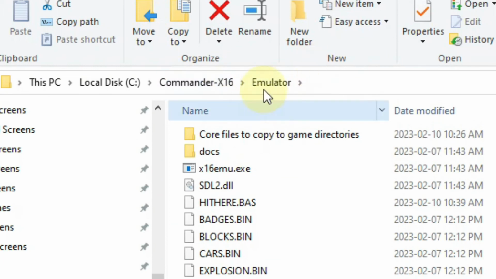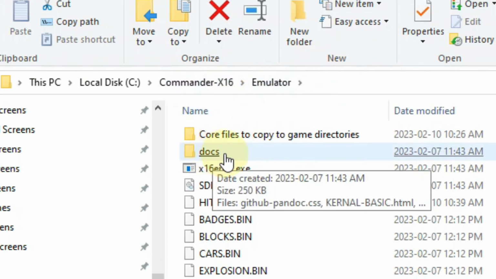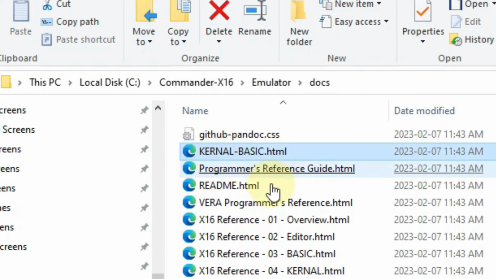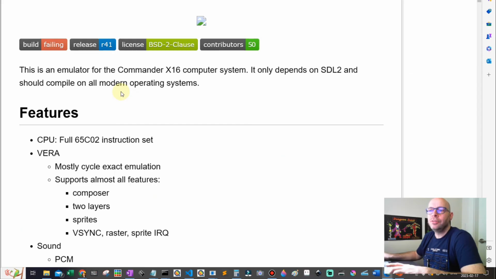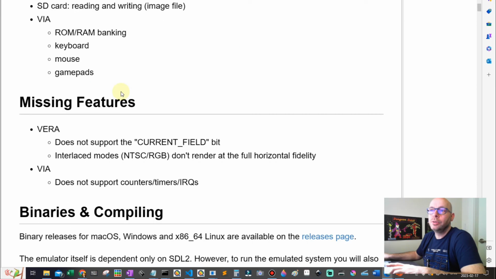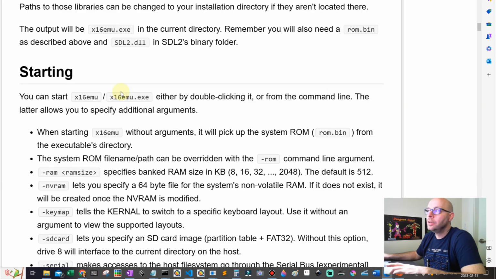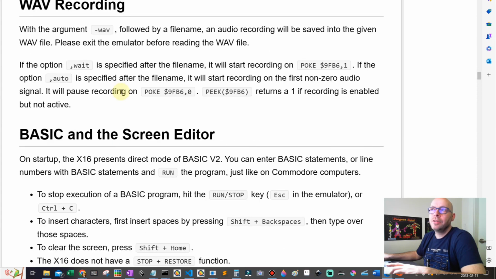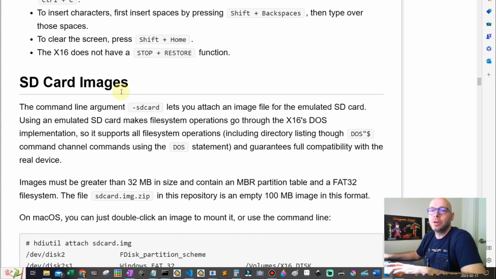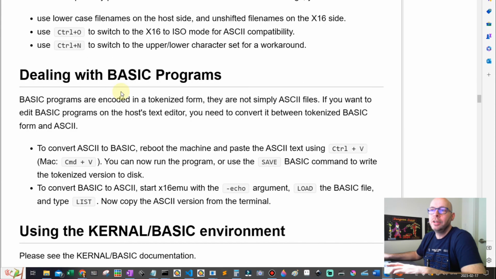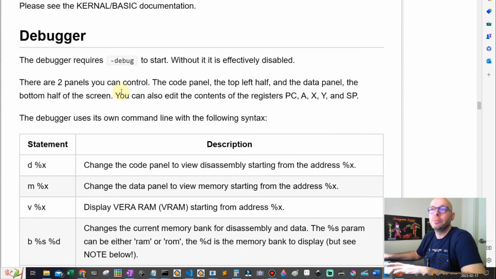So here we are in the emulator folder. Here's the docs folder, so I'll open that. And here is readme.html right here. Let's open that. This gives us information about how to use the debugger. So we can go down to the debugger section here. This gives us information about using the emulator, but the debugger is part of the emulator, so I'm just going to go down and find the debugger section right here.